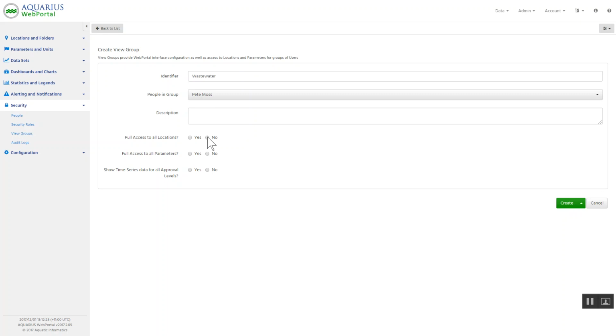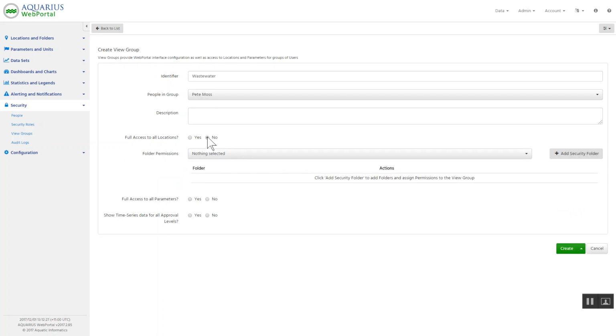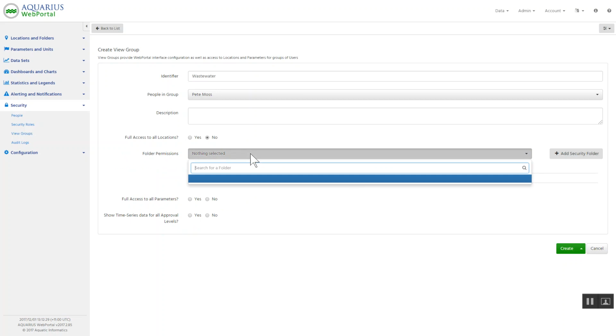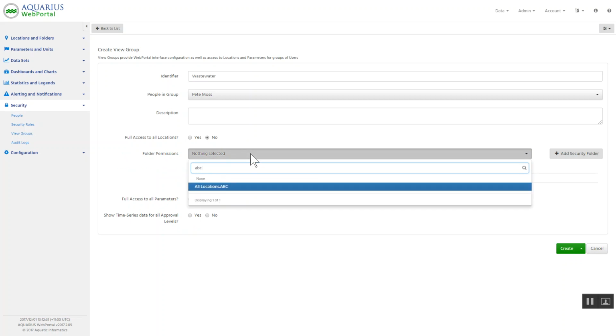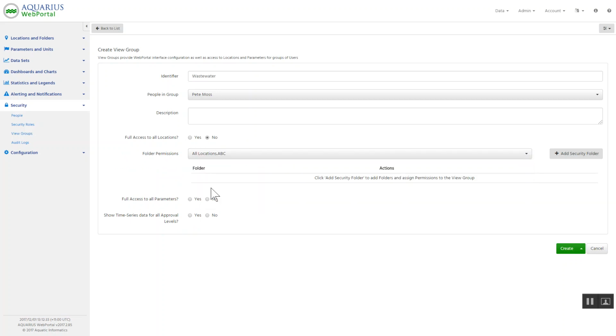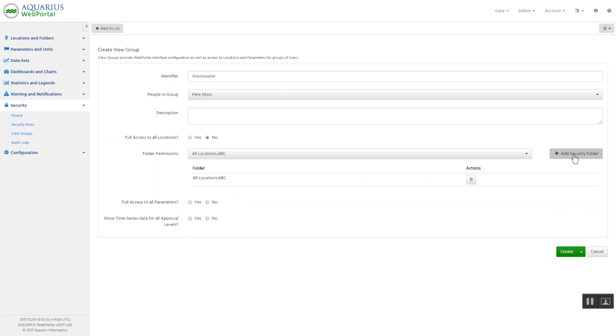So let's say if we limit the locations, we do this by folder. So I've set up a security folder called ABC here, and we could just add the security folder, ABC. And that means that any locations that are in the ABC folder, that's what the wastewater view group would see. So that's how that works.